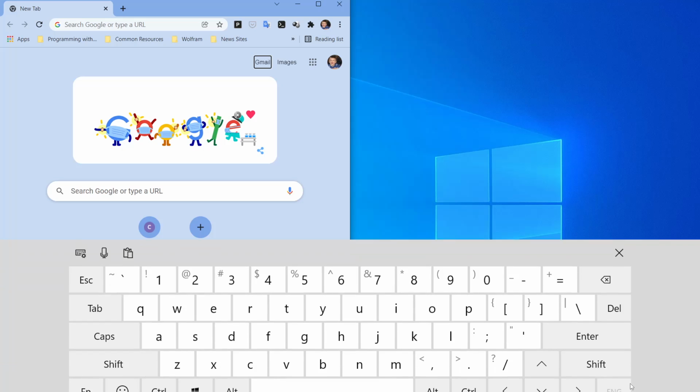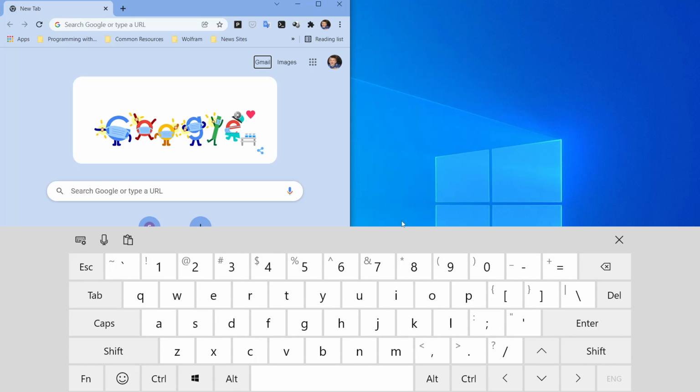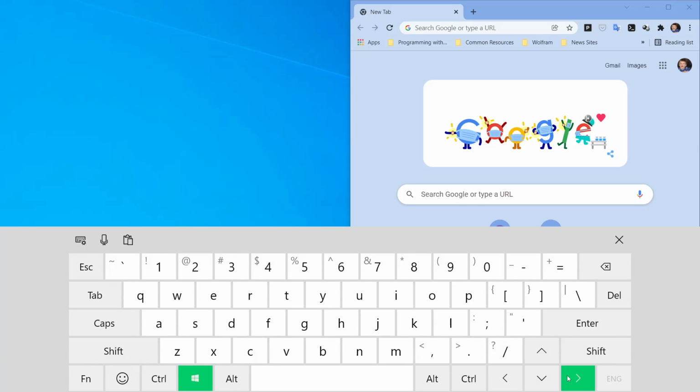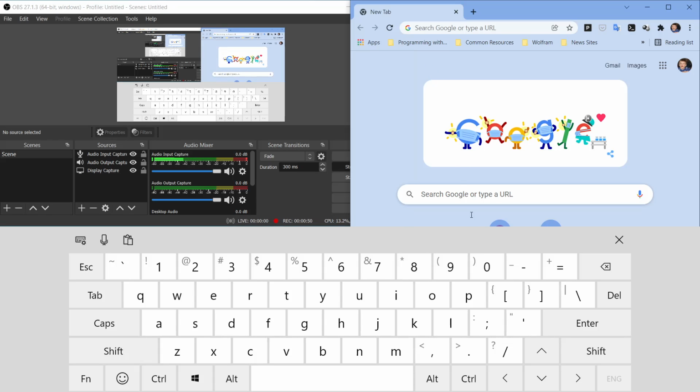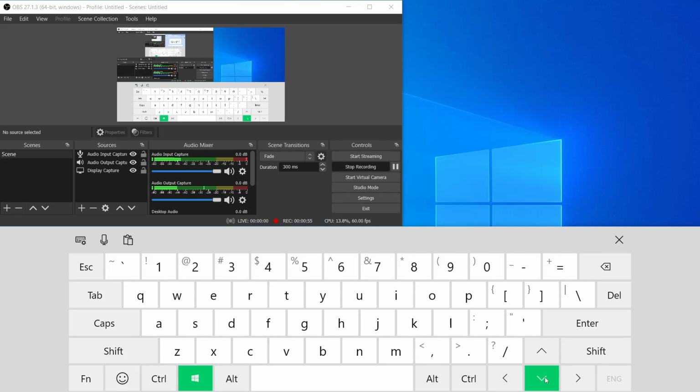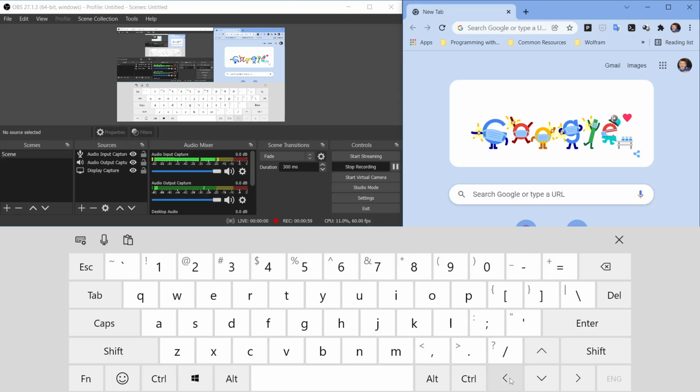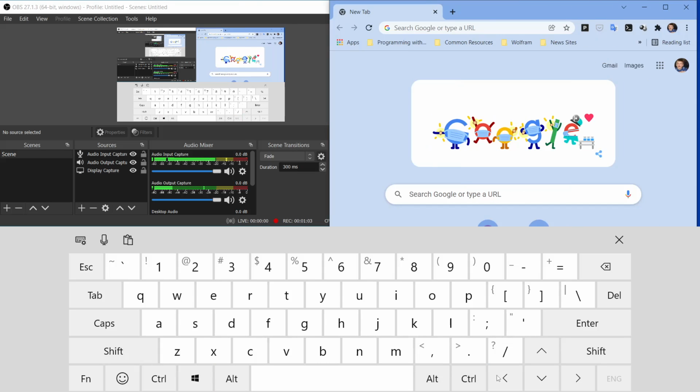Now I can also make it on the right, so I can do that. I can shift it down. That'll minimize it, or I can maximize it, or I can put it in the middle.